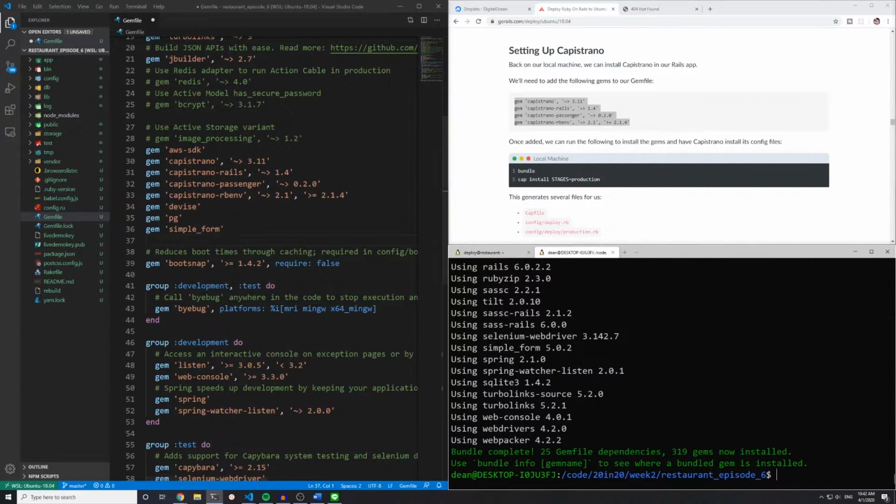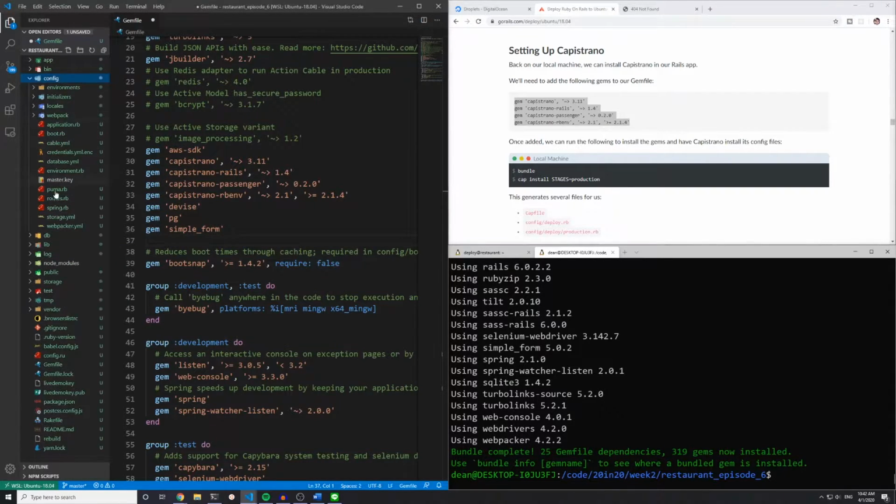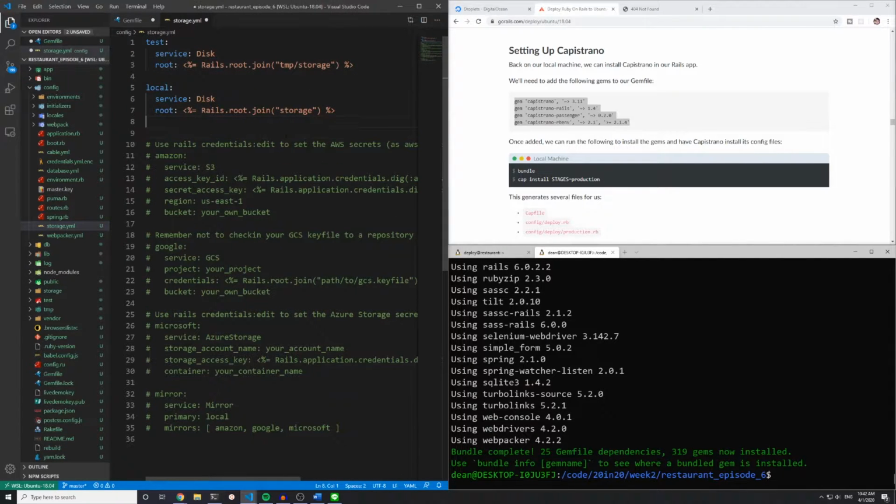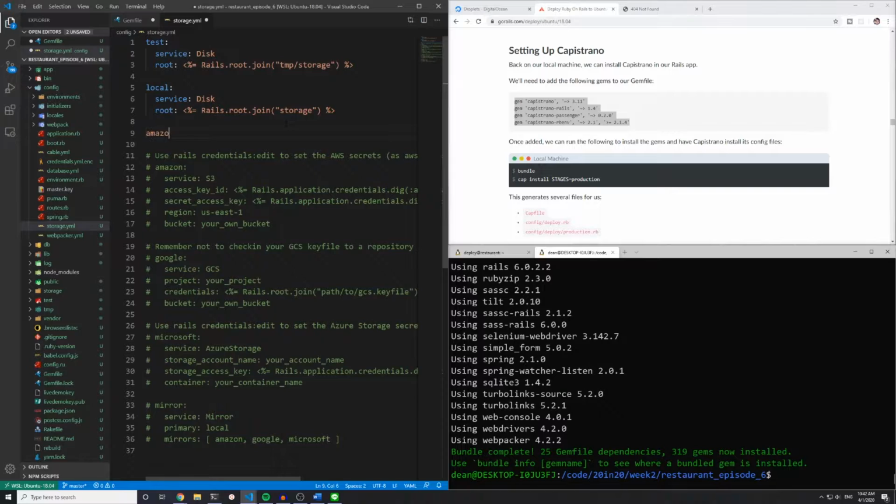The next step that we need to do is we're not going to do this Capistrano stuff right now. We're going to do the Spaces first so that I don't forget. So the first thing we want to do is come into config and storage.yaml, and below this local, we want to add in an Amazon block.